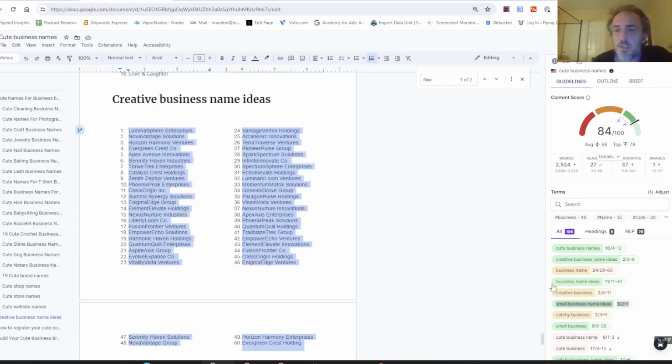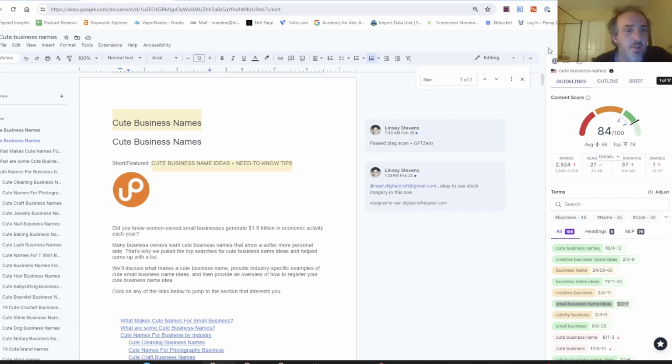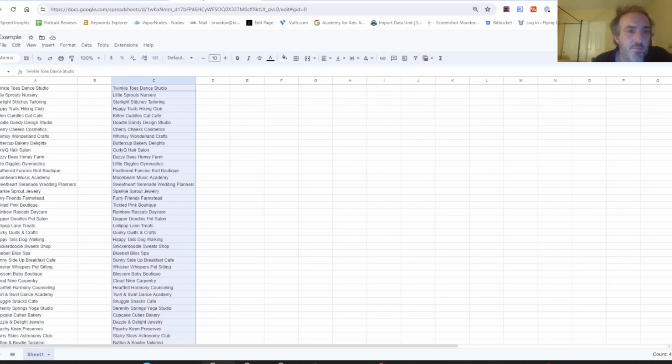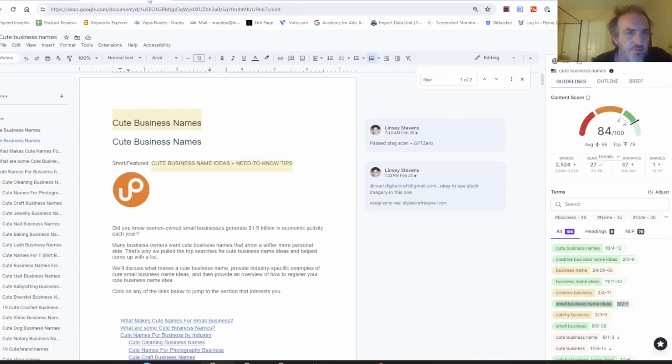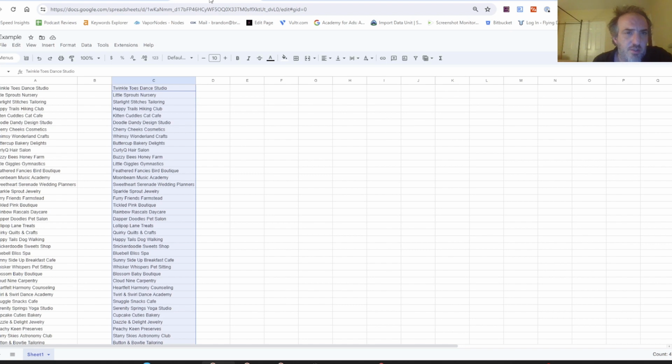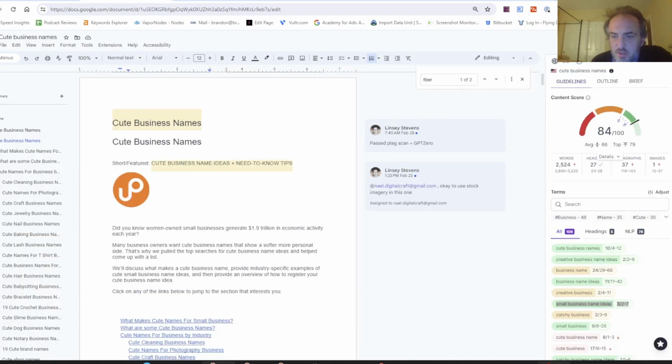Alright, so that is the process of how you eliminate duplicate business names. This one was fairly easy. Some of them will have more. I've seen somewhere will remove like 20 or 45. It's a fairly short process, though.